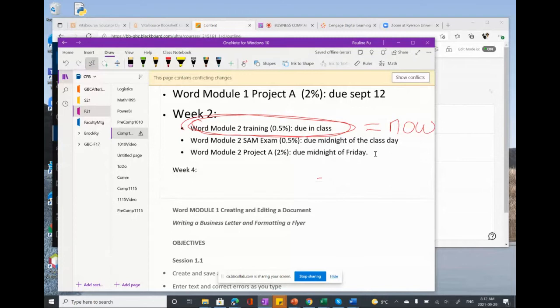Today is week 4. We are going to do PowerPoint module 2 training. That is 0.5%. In class, PowerPoint module 2 some exam, 0.5% due midnight of the class day, means midnight of today.